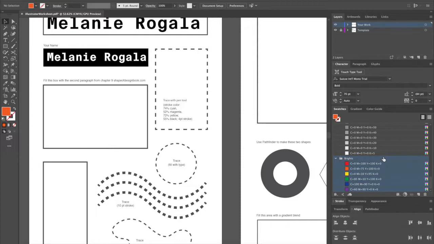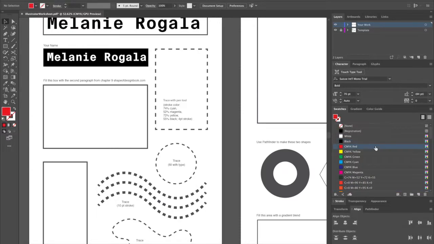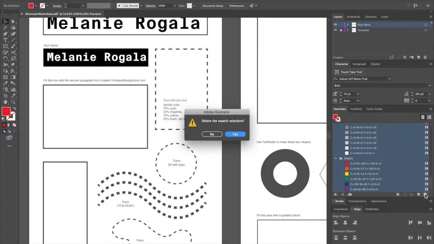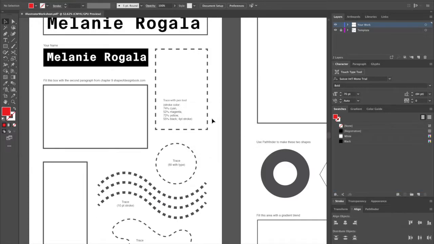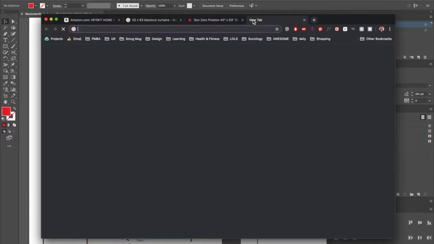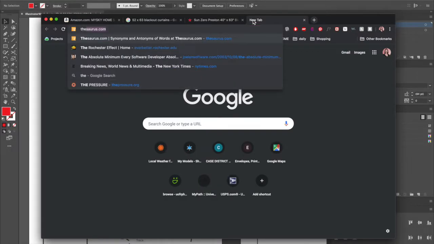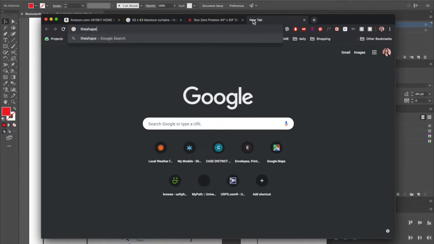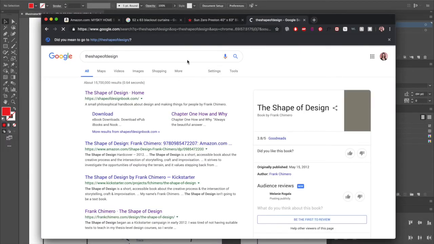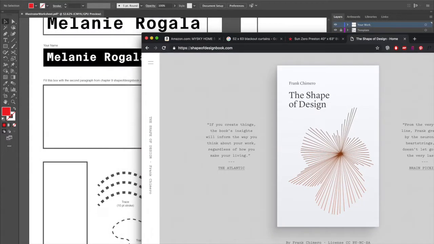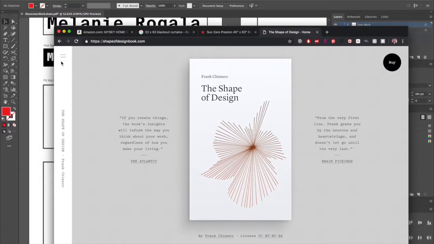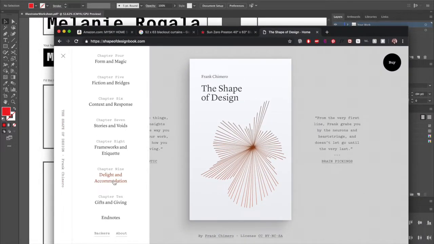And I'm deleting all of the canned swatches here from Illustrator, just to get rid of some noise. So now I'm going to go find the chapter of the book I've indicated there. Going to chapter 9 and getting the second paragraph.